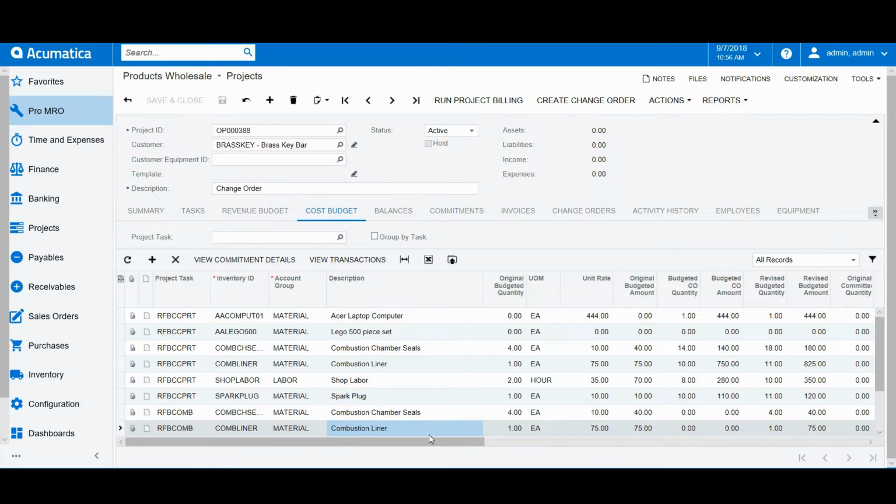We are going to do a change order for this material here, the combustion liner. You can see the original budgeted quantity and the original budgeted amount. And you can also see these two fields, the budgeted CO quantity and budgeted CO amount, have zeros, so there haven't been any change orders created for this particular line.